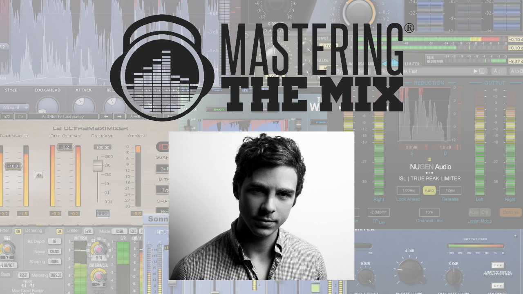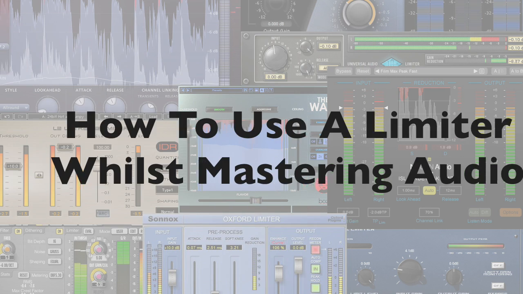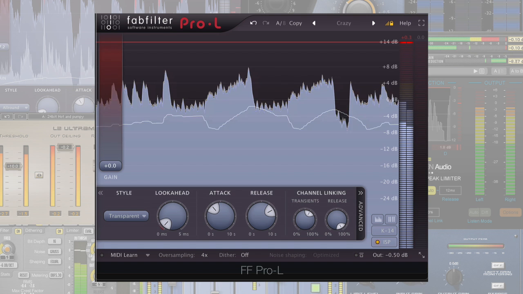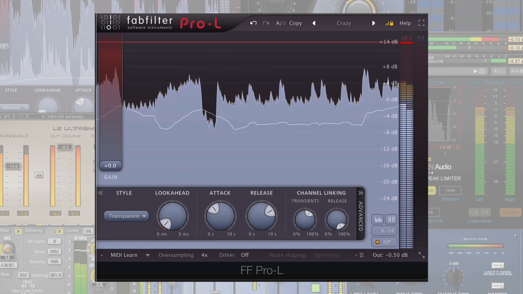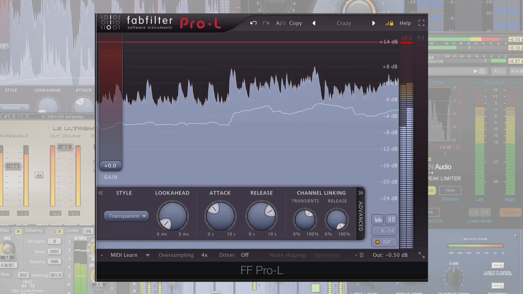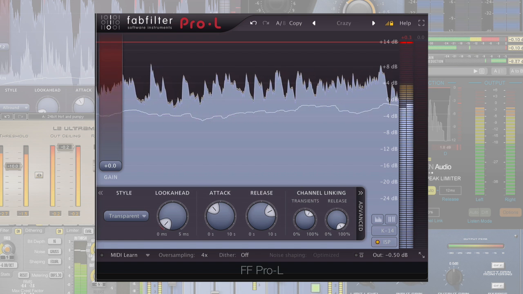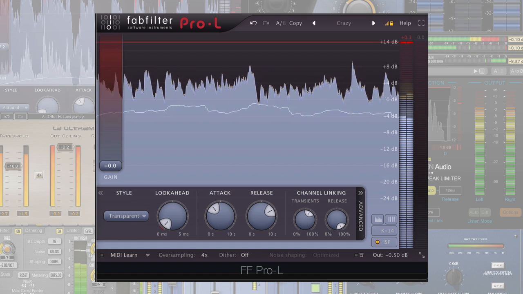Hi, I'm Tom Frampton, owner and audio engineer at Mastering the Mix, and in this video I'll be showing you how to use a limiter whilst mastering audio. The limiter is the final piece of the puzzle in music production. It's the last plugin your music goes through before you release it to the world, and this video explains how to get the best settings on your limiter for your music.